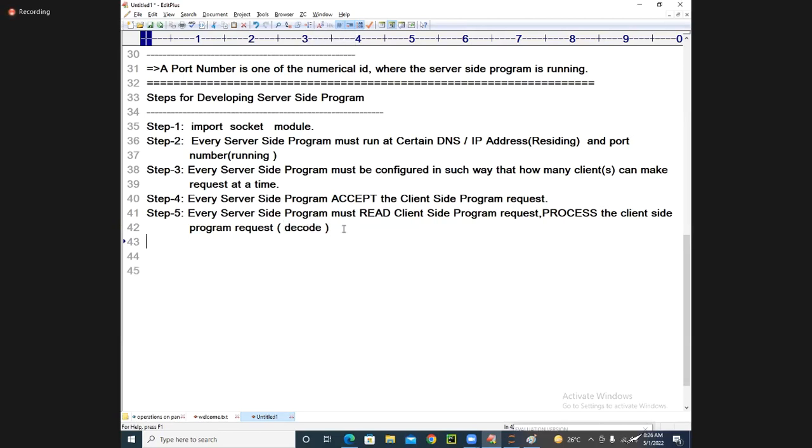That is point number 5. Step number 6, what is step number 6? I accepted your request, I read your data, and I need to give the response. You processed it. Now I am going to do every server side program. Every server side program must send. Be careful: I received my request, accepted, read. During the processing, I am decoding. Decode the request, I am saying. Decode the request for reading the original data.